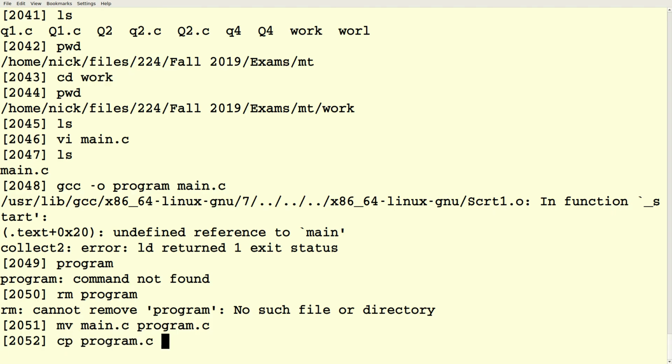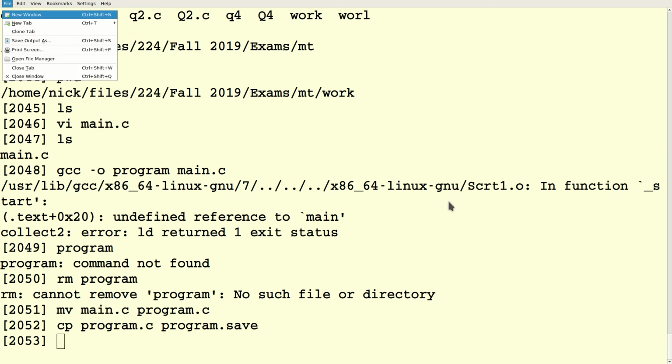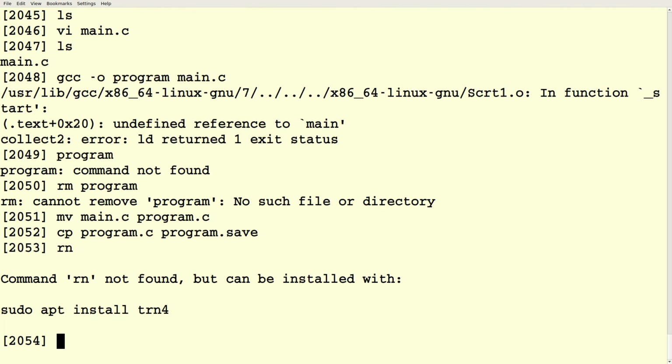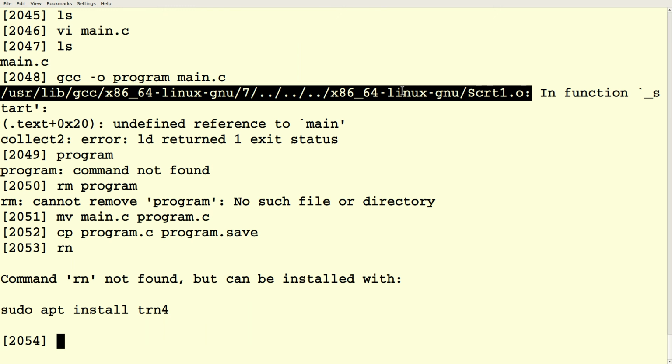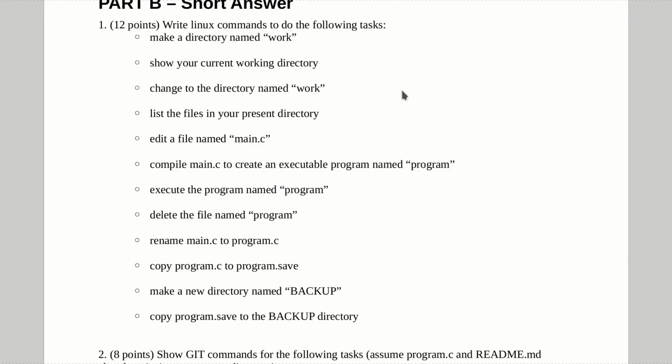So copy program.c to program.save. Isn't there an actual rename? It's like ren or something? It's not rn, because a bunch of people did that. Ren, might be. There are 18 similar ones.